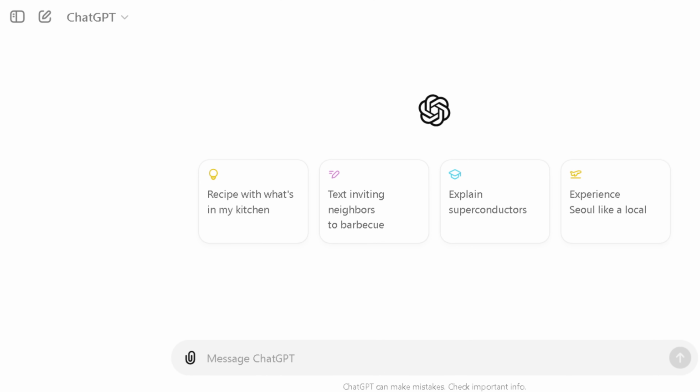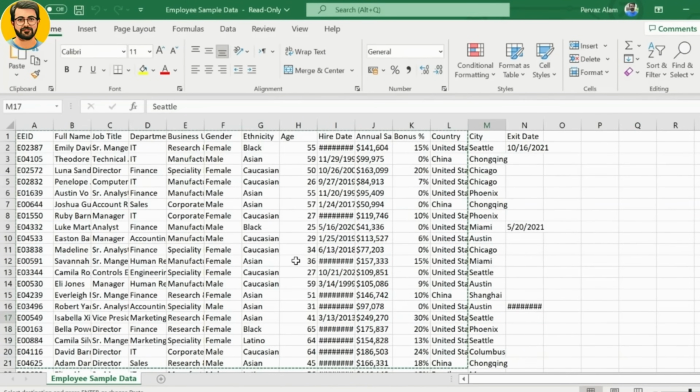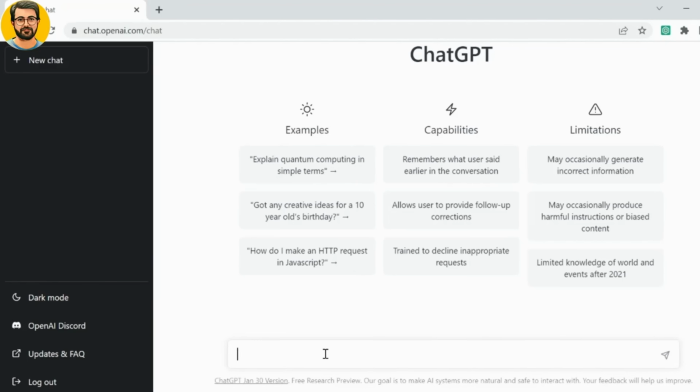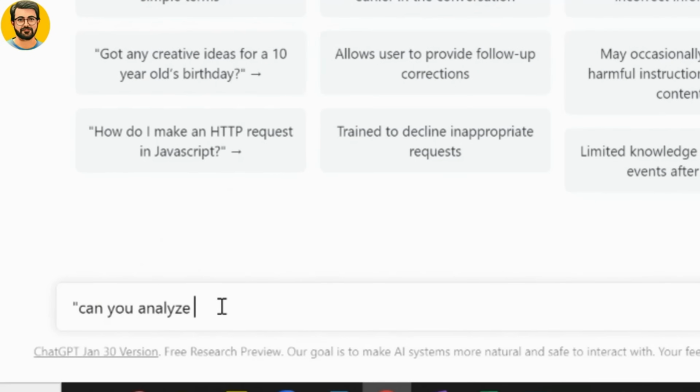Let's discuss the last free AI tool for data analysis, and it's called ChatGPT. Let's suppose this is the large data set we have, and this raw data has been downloaded directly from the internet, and we have no information pertaining to this particular data.